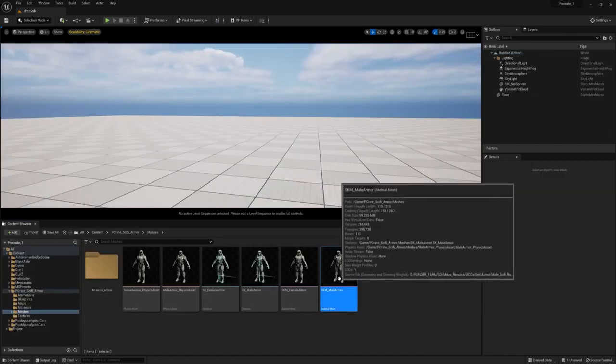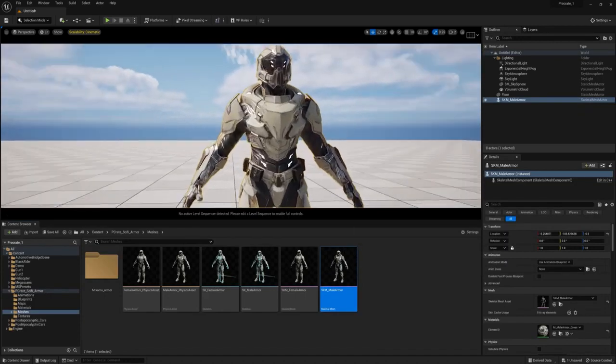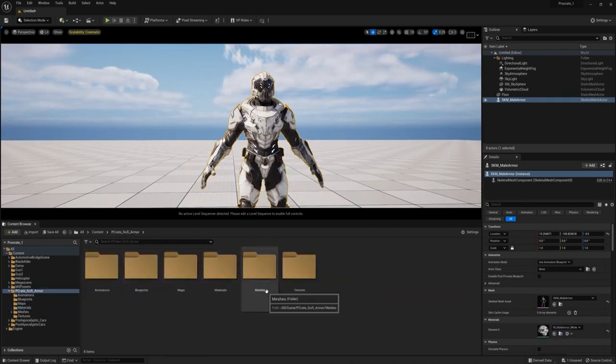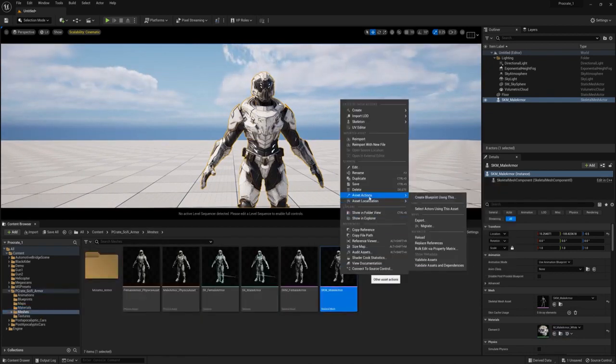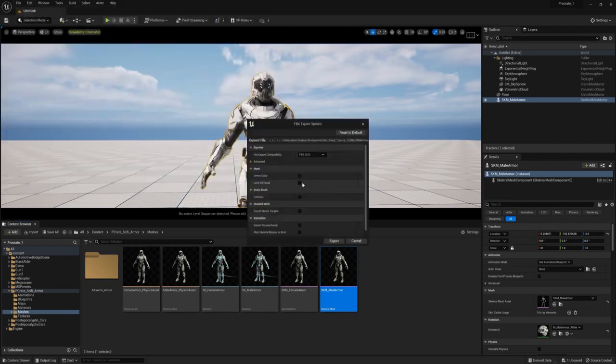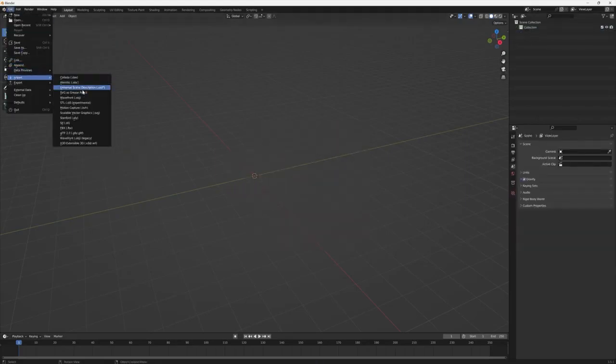Navigate to the Sci-Fi Armor folder and into Meshes and find the male or the female skeletal mesh. As I mentioned, these are rigged, but not to the Mixamo skeleton, so if you want to use those free Mixamo animations, we need to export them. Right-click on the skeletal mesh and choose Asset Actions, Export, and then export it as an FBX, and untick all of the options. Now open up Blender and delete everything out of the scene and import the FBX.